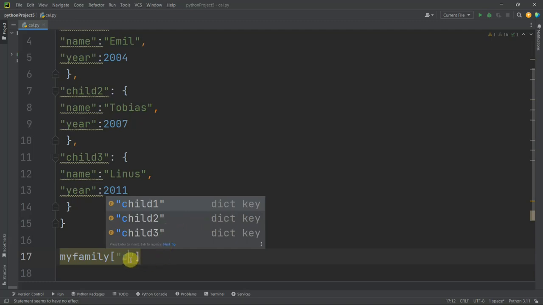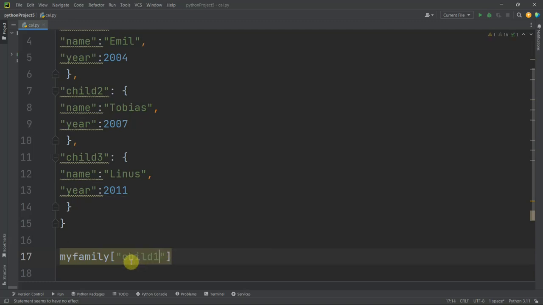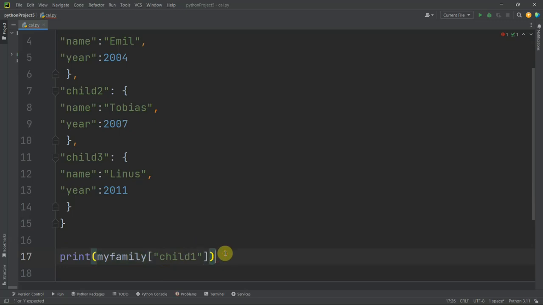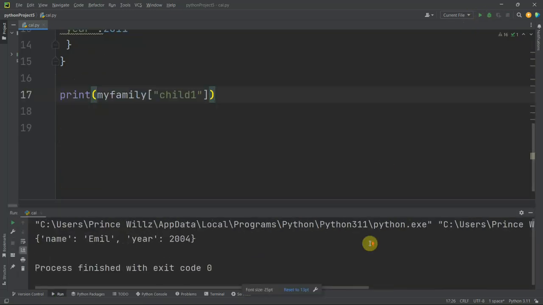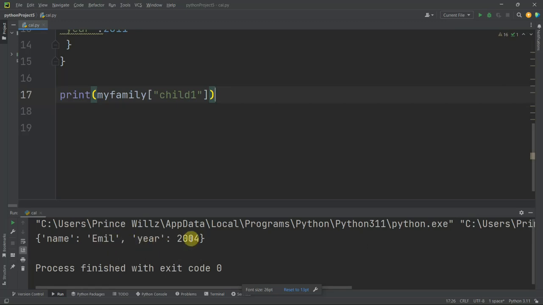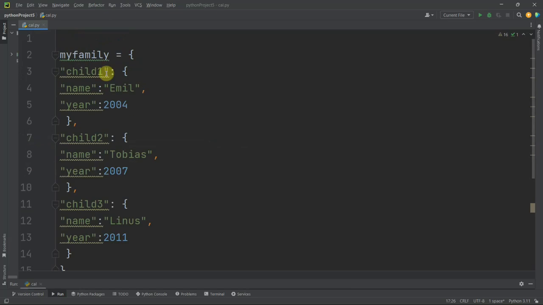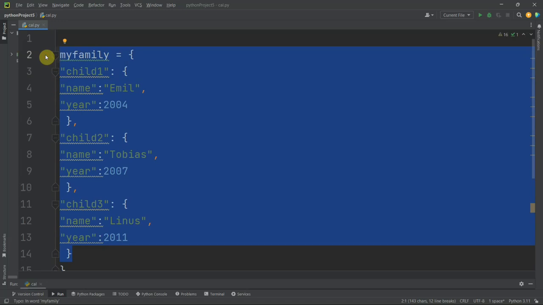All right. Now once I enter the key as child 1, if I print this, it will print out all the data in child 1. You can now see it only prints out a male, and he was born in 2004. All right, hope you understand how we wrote this. My family equals this, then child 1 dot. Don't worry, let me write this to show you.